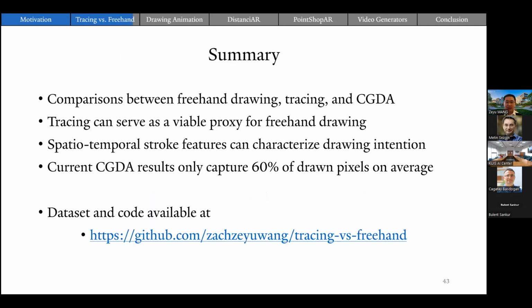To sum up, our dataset and analysis reveal the similarities and differences between freehand drawing, tracing, and computer-generated drawing approximation. We found that tracing is similar to freehand drawing in terms of temporal tendencies and representation choices, and thus can serve as a viable proxy for drawing.